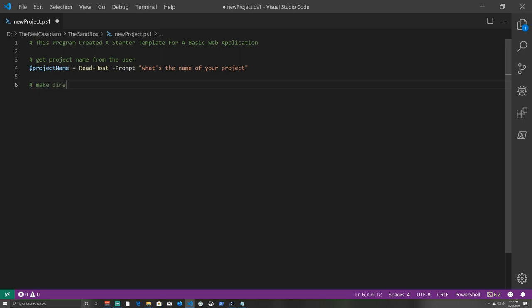And then down here, we are going to make a dir. So the next thing we need to do, and you don't have to use comments like this, I'm just using them for example's sake to explain what I'm doing and why I'm doing it. So we're going to make a new project folder. That's what the script is going to do for us. We're going to make the project folder just like we did before.